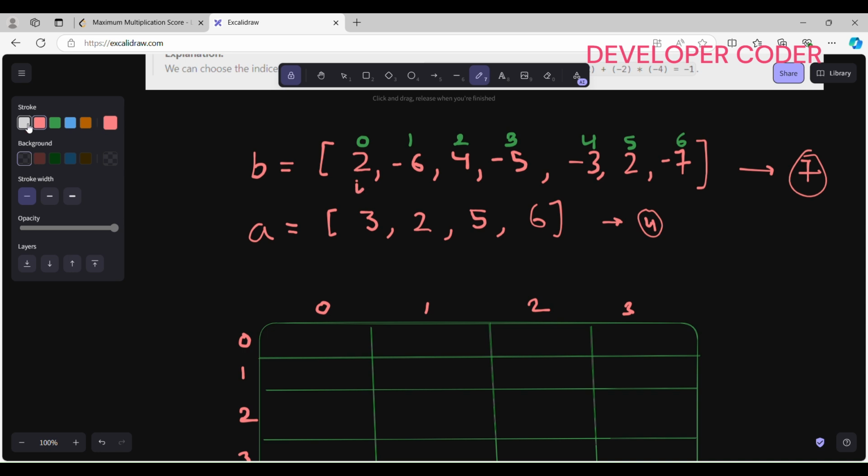Okay, so right now my I is at this position. Now if my I is at this position and I want to utilize this element, I can only multiply this with this one, right? 2 into 3 only I can do. I can't do 2 into 2. Why can't I do 2 into 2? Because this size is fixed, this size is fixed at 4. I can't skip any one element.